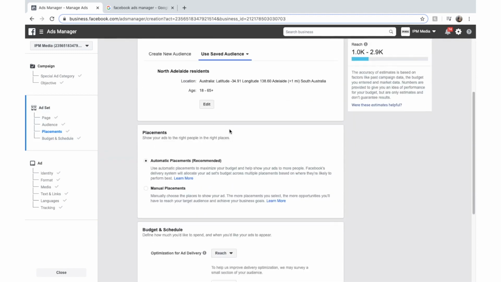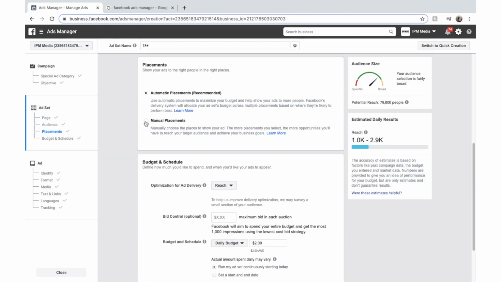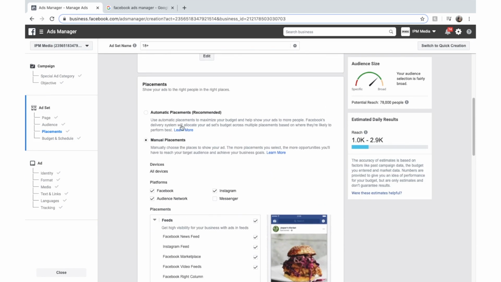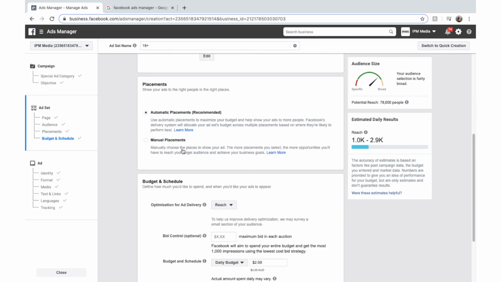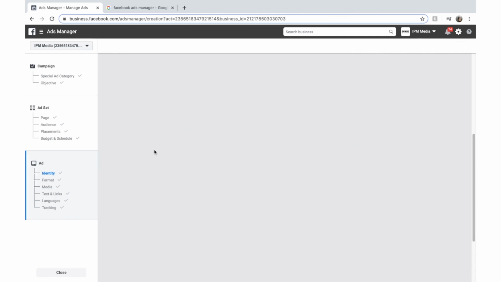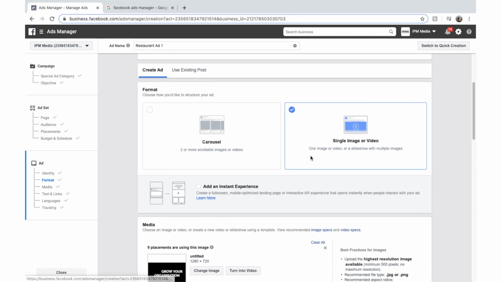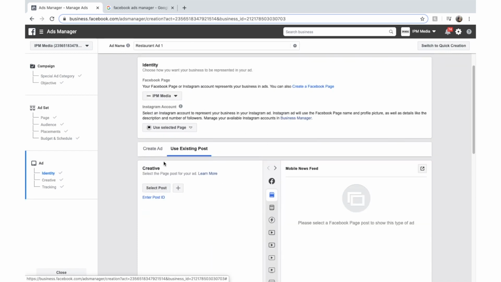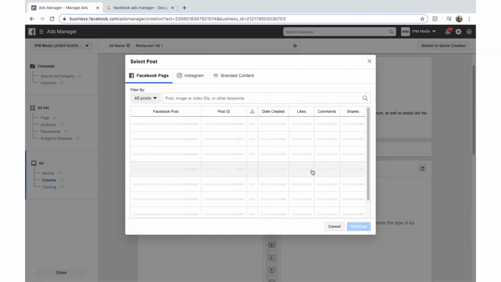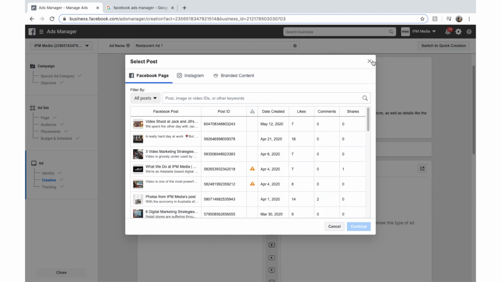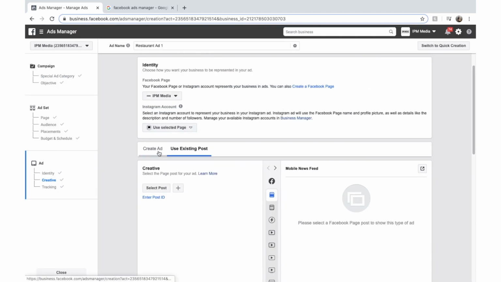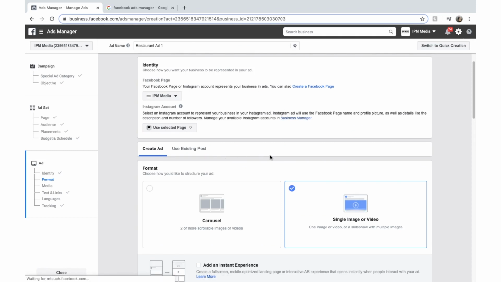Back in the ad set, you can change the placements and select manual placements and choose where you want it to be shown, but I recommend leaving it as automatic placement. Let's go back to the ad. So once you've got your Facebook page and Instagram account selected, if you scroll down here, you've got a couple of options for how to create your ad. You can create a customized ad here, or you can use an existing post from your Facebook page, and then you can select your post in here and promote that. I recommend creating a specific ad because this allows us to have a call to action and choose our text and write some really nice copy to encourage sales.